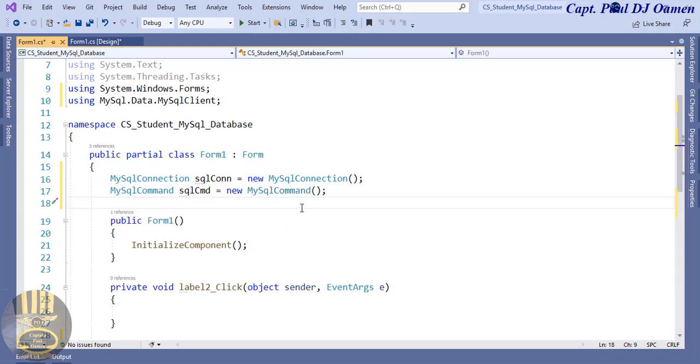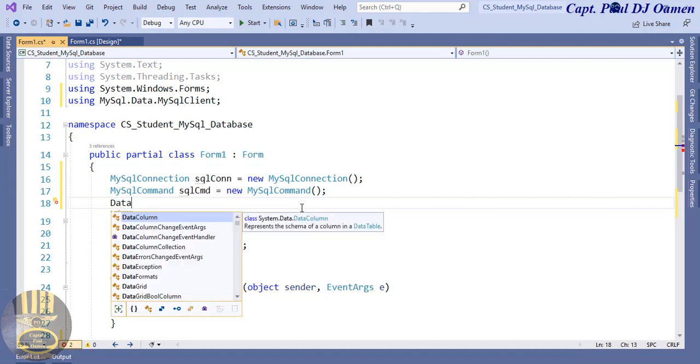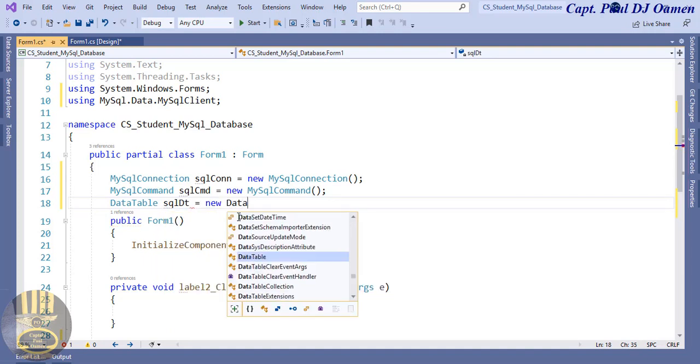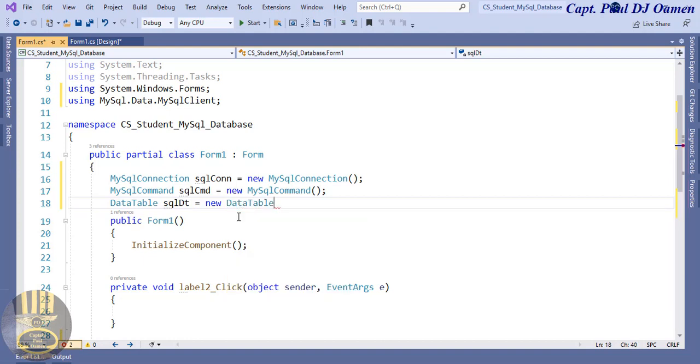Parenthesis. Good. Now what about the table? Data table. That's my data table. I'm just going to call that SQL DT. That will be equals new data table as well. Enter parenthesis.